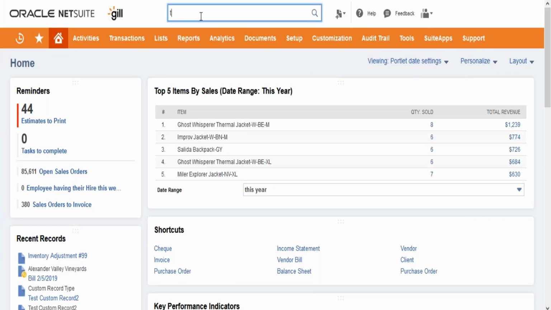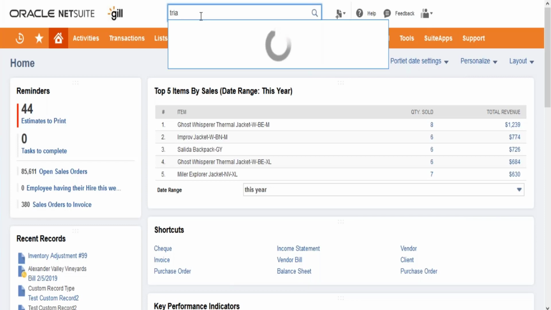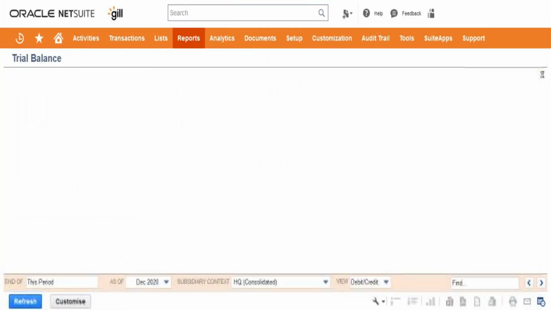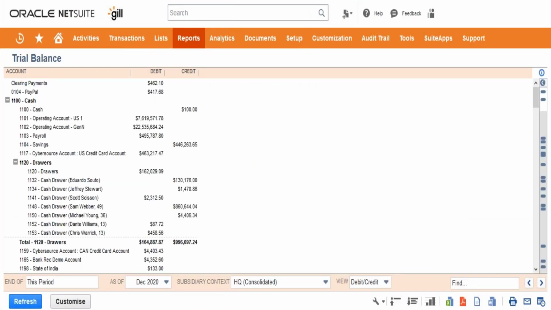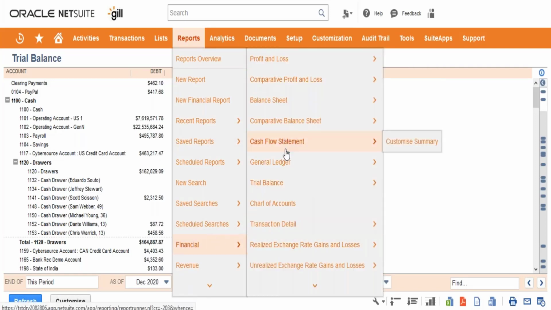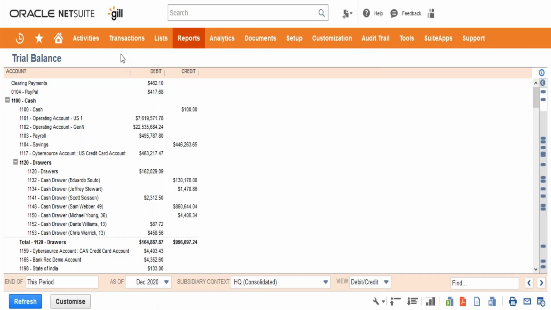So we searched for a trial balance, right? I'll just open this particular report here. Now, I frequently use trial balance, so I don't want to navigate to that particular report. For going to a trial balance, I'll have to go to reports, financial, and here click on trial balance. Then I'll go to that particular report. Or I might have customized a particular report and I'll be using that frequently.